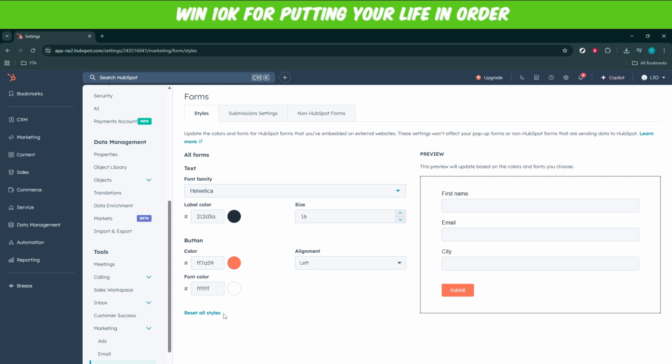Once you've found Reset All Styles, go ahead and click on it. A prompt may appear to confirm your choice, as resetting styles will remove all custom settings you may have applied. Confirm your selection, and your forms will revert to their original styling.